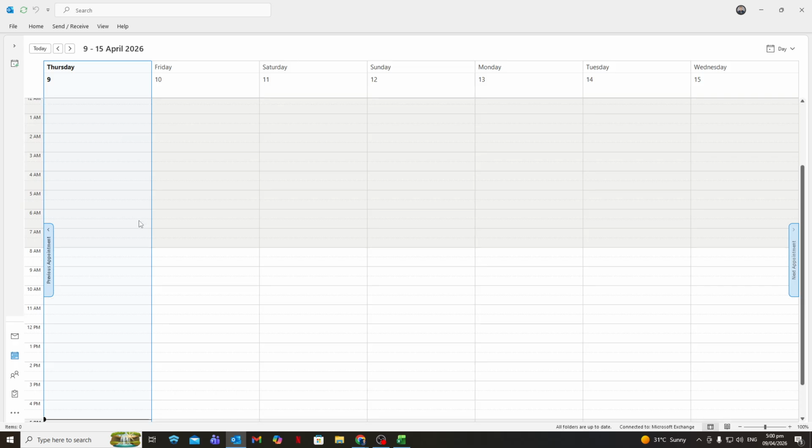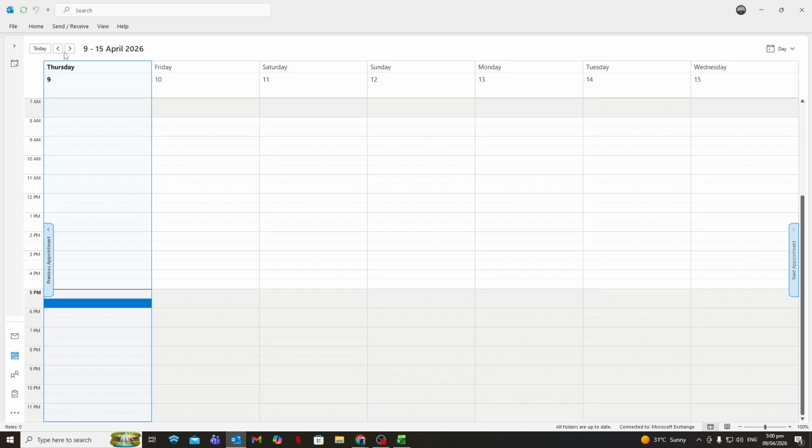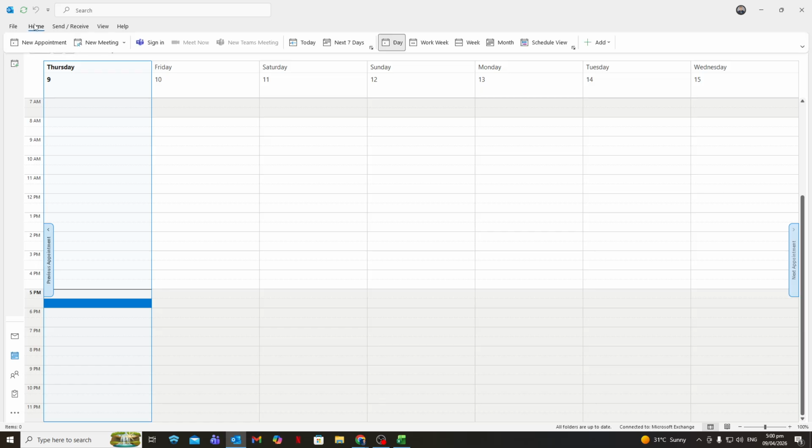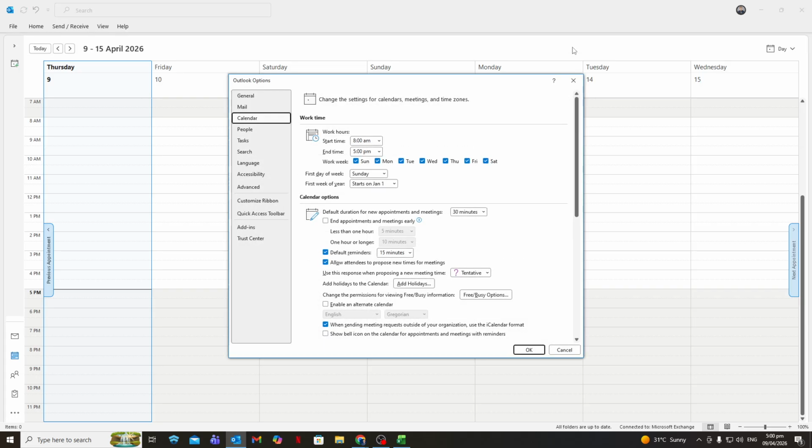Once you're in the calendar view, look toward the top of the window for the ribbon. You should see a tab labeled Home for the calendar. In that tab, find the option that says Share Calendar or Share. This is the button that lets you send your calendar to other people.